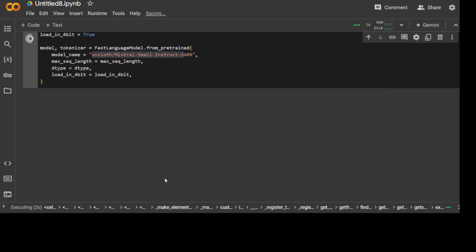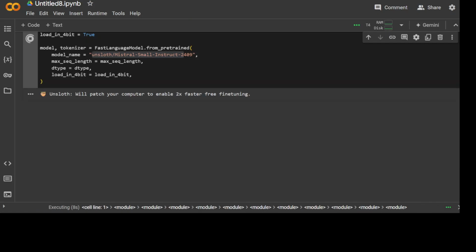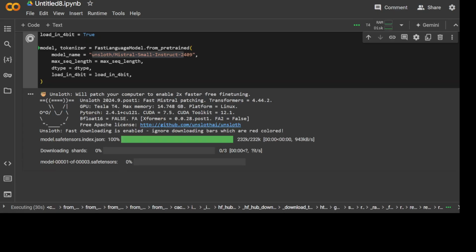It is going to take a bit of time. It is going to download the model here. So let's wait for it to get started. And it has started downloading the model. There are 3 shards of it. So let's wait for it to get downloaded.